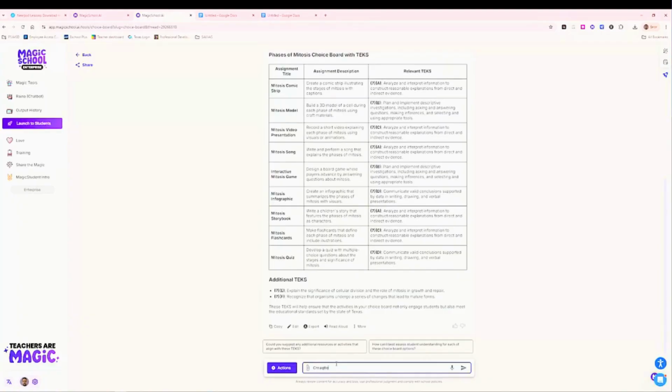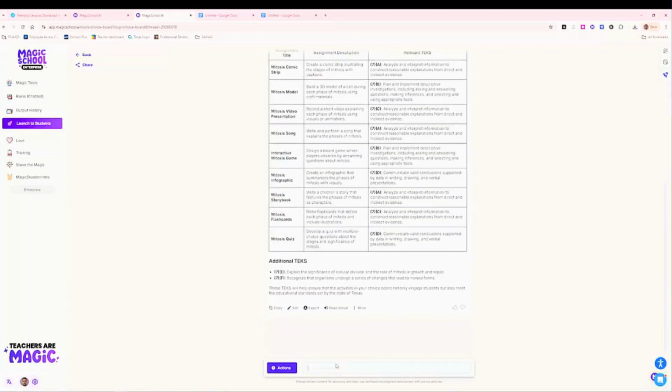and that's why I actually do like just post prompting a lot better, 5-point rubric for each of the assignments on the choice board. Align to the Texas Science TEKS for 7th grade, and enter.